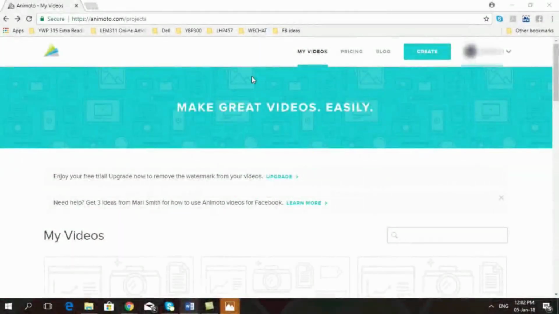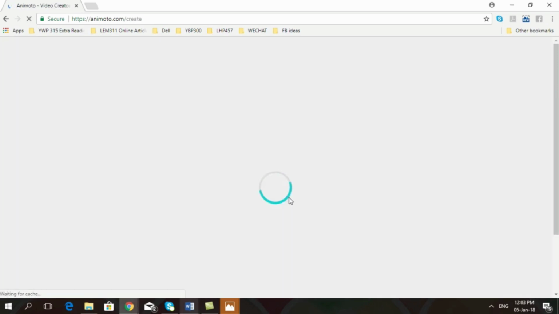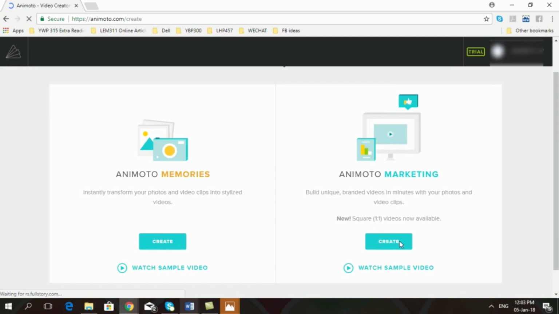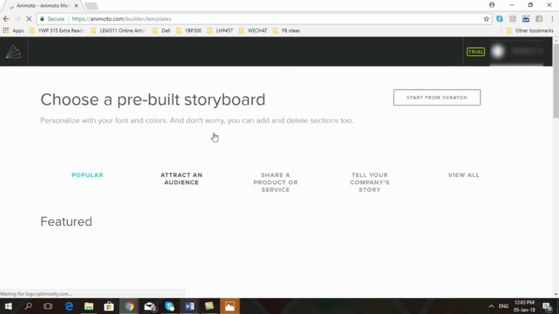Animoto.com allows you to create your own videos for free, although do keep in mind that the free videos you create will have an Animoto watermark. Created for free in this website. When you have logged into Animoto, click on the Create button and then click Create under the Animoto Marketing heading.